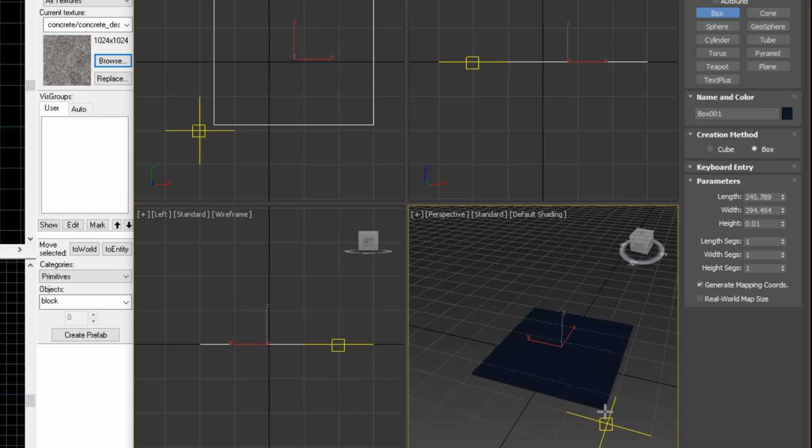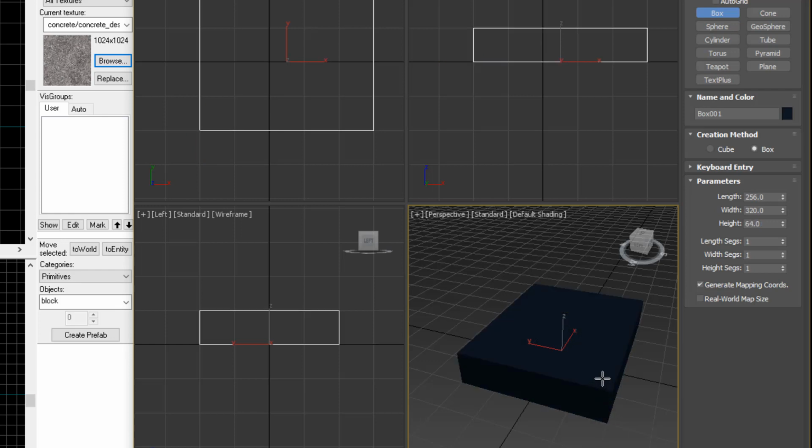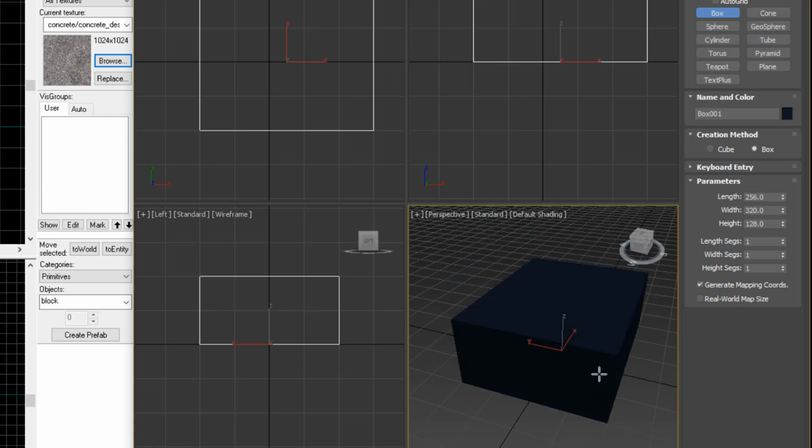So right now I'm creating the base dimensions of this box. When I let go of the mouse, I now can slide up and I'm now making the height. So it's a live view of this object. And as soon as I click again, I've now finished creating this box.